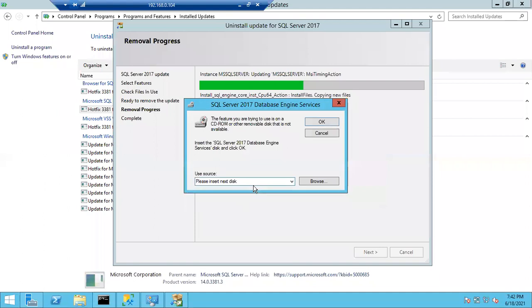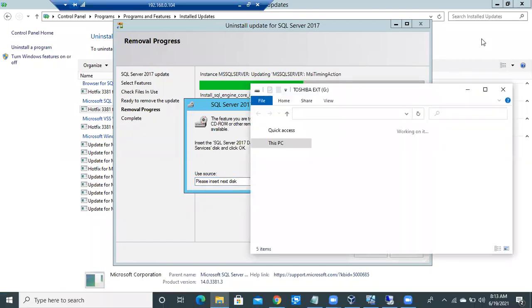Okay, that's fine. It is asking for the SQL 2017 instance. While removing the patch, you will get this kind of issue. Sometimes it will ask you for the SQL Server installation files, the main RTM file. While installing SQL Server, we select the RTM file, right? So sometimes it will ask you for the main RTM software. In such a case, you simply have to attach the software.